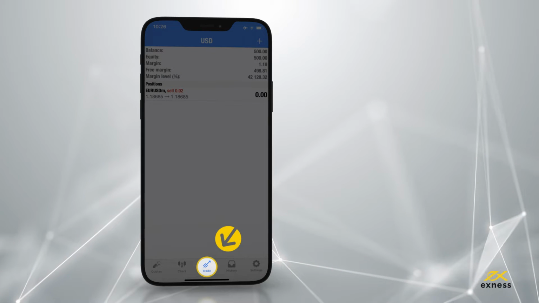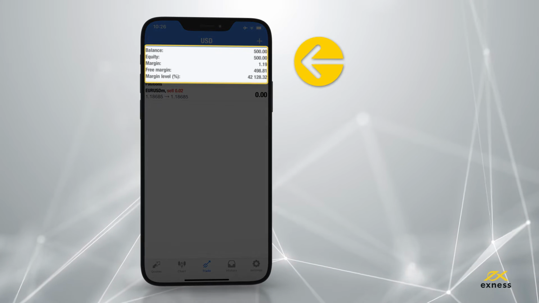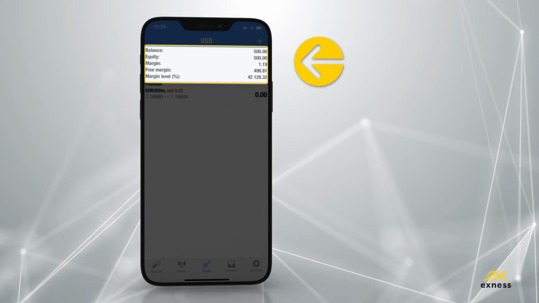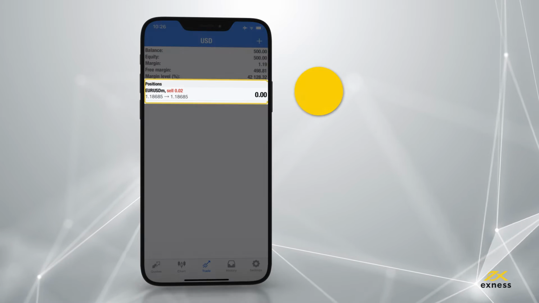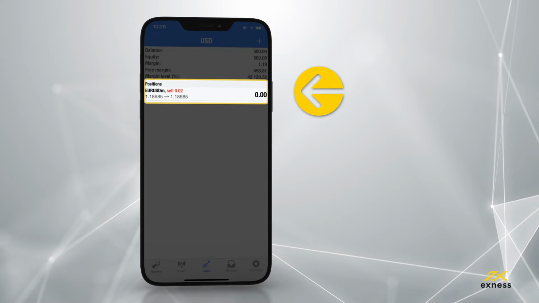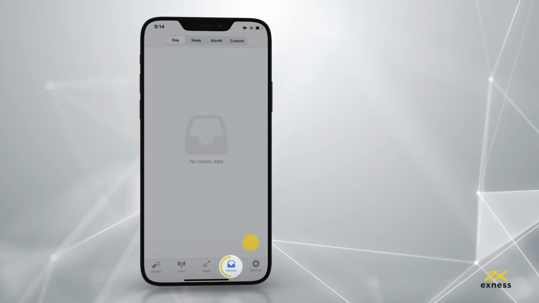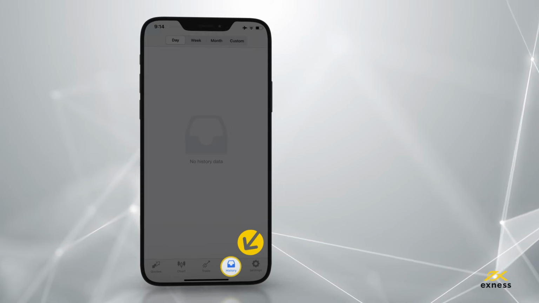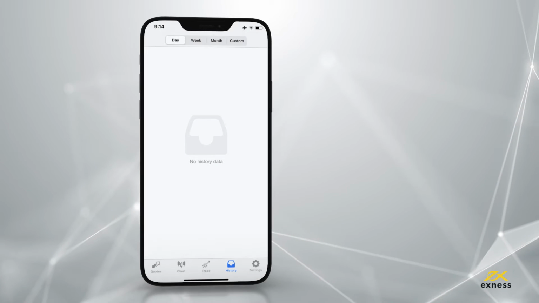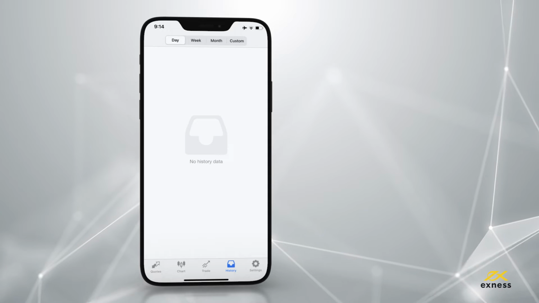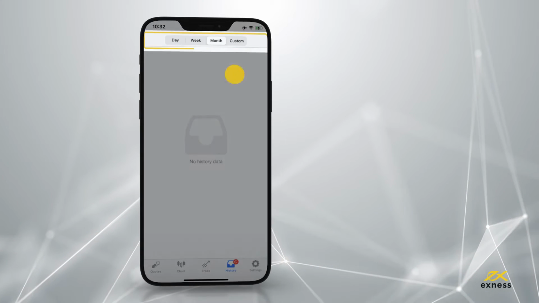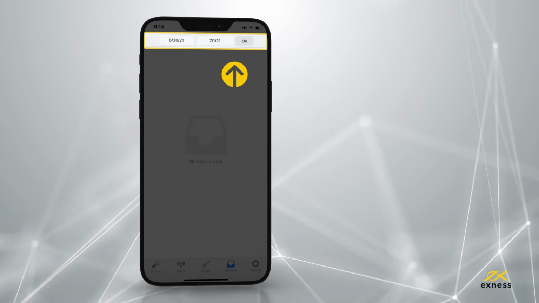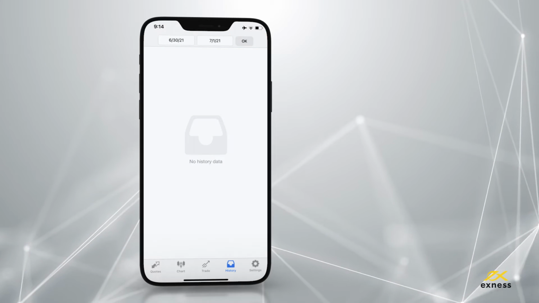Trade tab shows your account details like balance, equity, margin, free margin, and margin level. You can also view your currently open trades. History contains details of all closed trades and deposit withdrawal transactions. You can view them by day, week, or month. Tap here to set a customized time period for the account history.